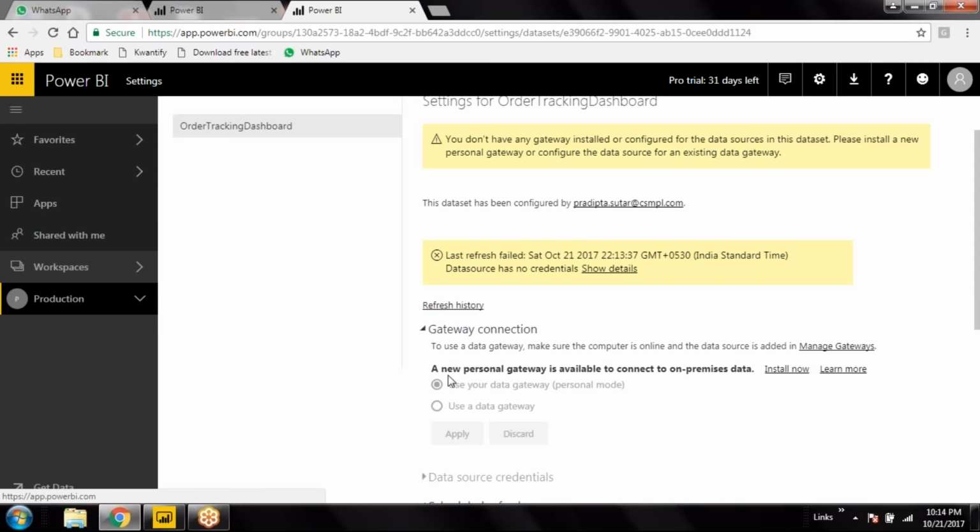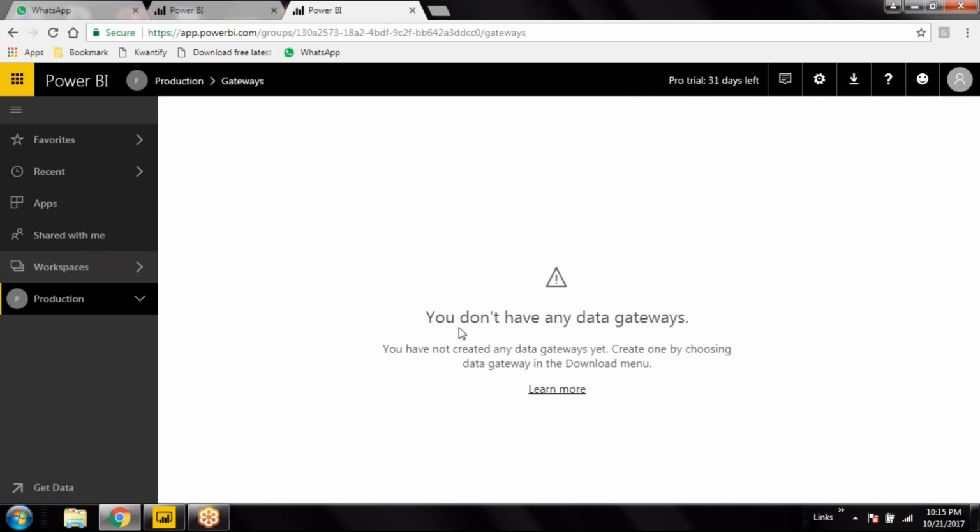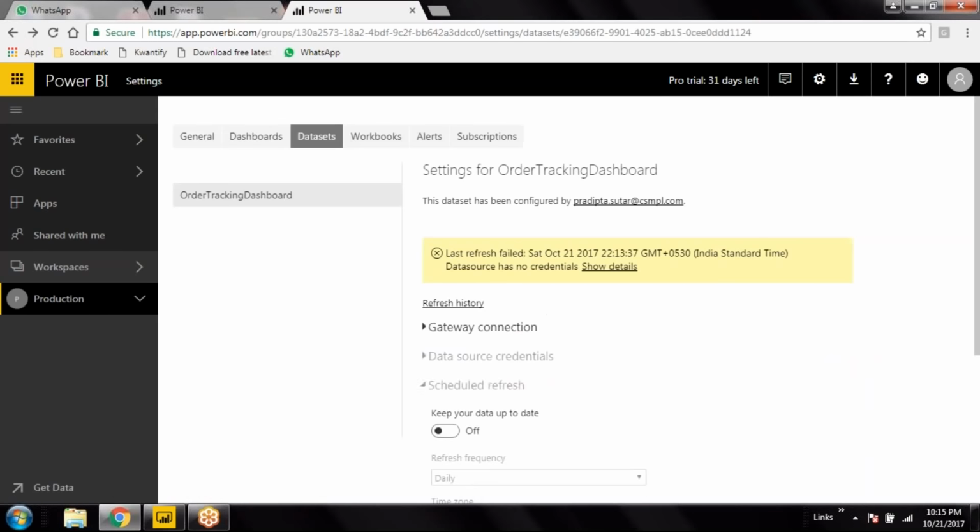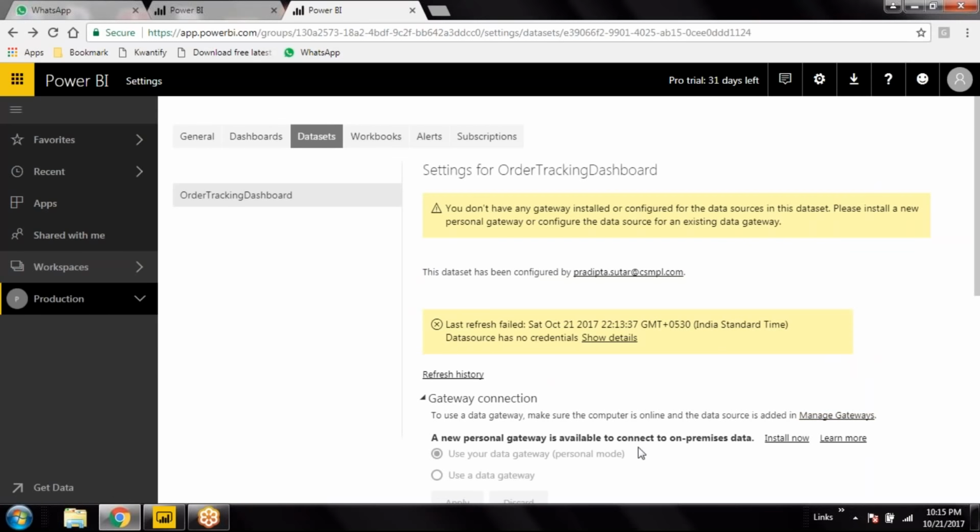So the same thing which I said, to use a data gateway, make sure the computer is online, and the data source is added in manage gateway. So just make a manage gateway. It is saying you don't have any data in the gateway. Go back and let's install a gateway.